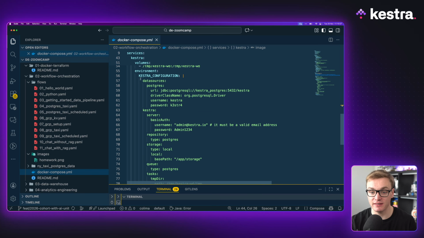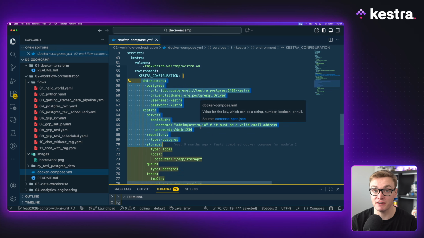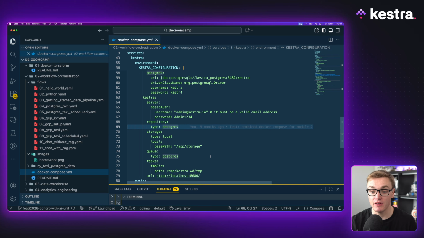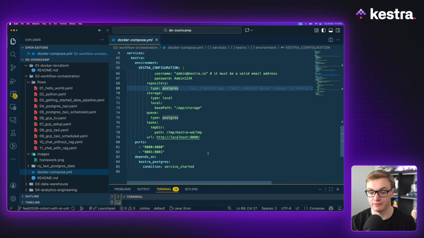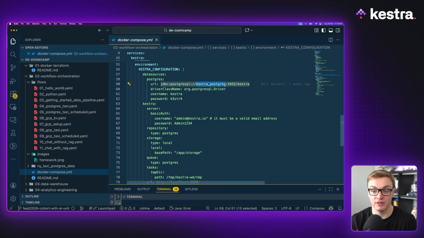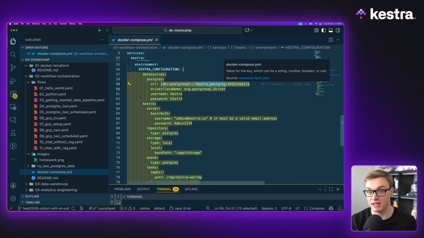And we can then see under this environment variable here, the configuration for Kestra. Now, this should be set up to work as we need, but we can modify this if we need to. This is where we can configure how Kestra works. We're going to leave this as is for now. I've already set it up here so that it's looking at the Kestra Postgres database.